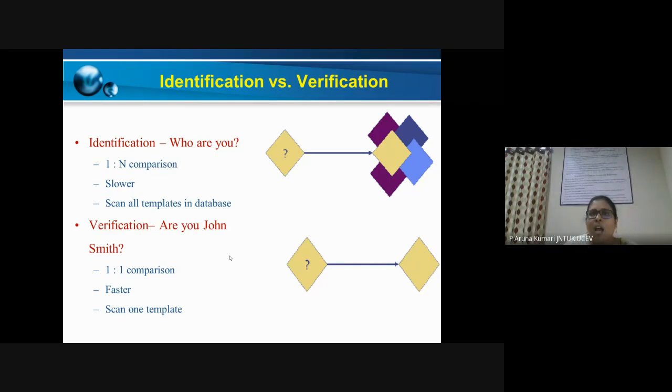Whereas in an attendance system, you are giving your information and claiming that you are so-and-so person. These are two different types of identity systems that we may come across in daily life, either identification or verification. Obviously, verification is simple. Since it is a one-to-one comparison, it will be very fast.